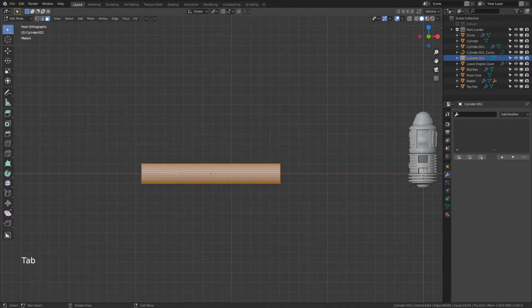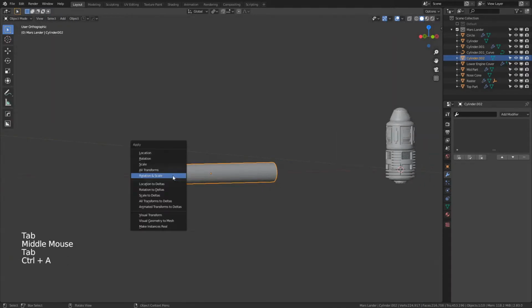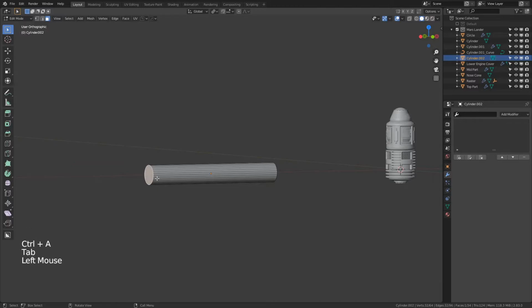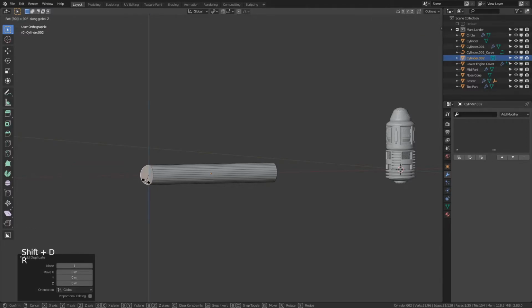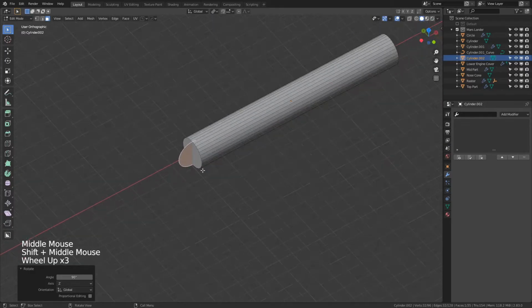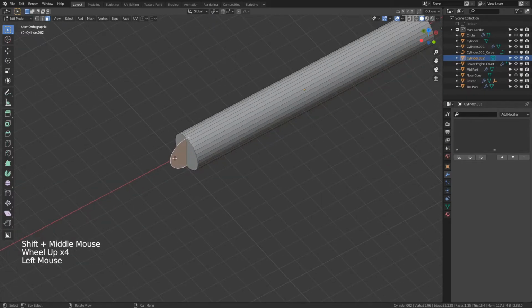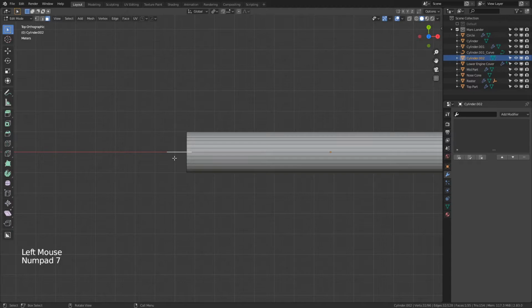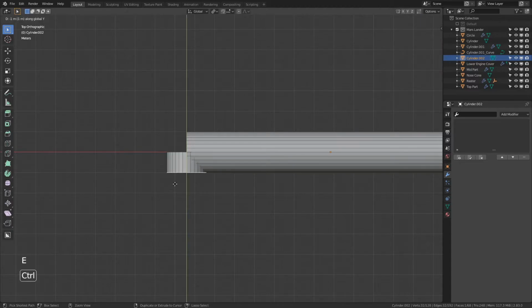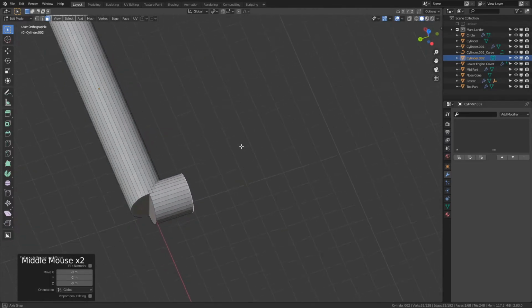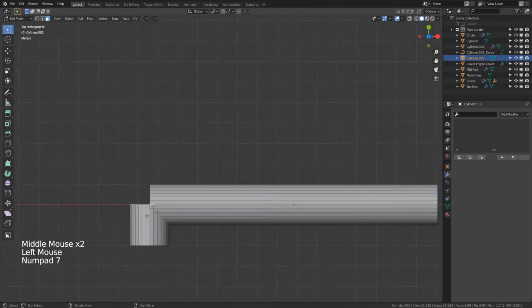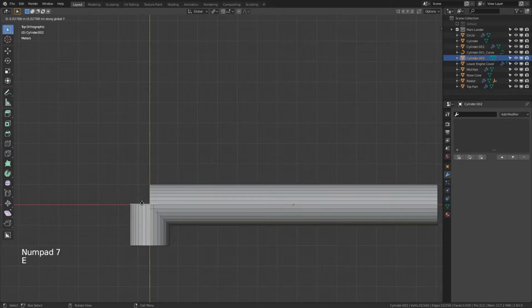So I'm first going to apply rotation and scale, and we're going to select this face and duplicate it, Shift D, rotate it on the Z-axis 90 degrees. Then I'm going to select this one, the top face, and extrude it on the y-axis, holding Control so you have snapping, and I'm going to do the same on this side. Extrude Y, Control.